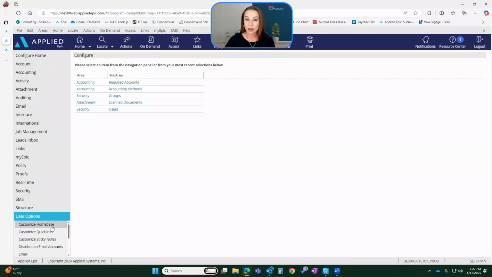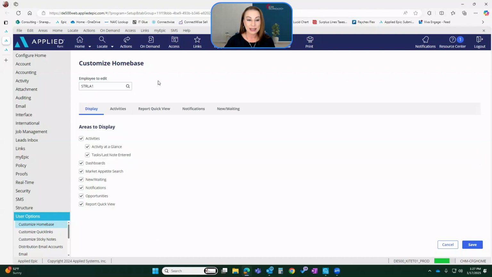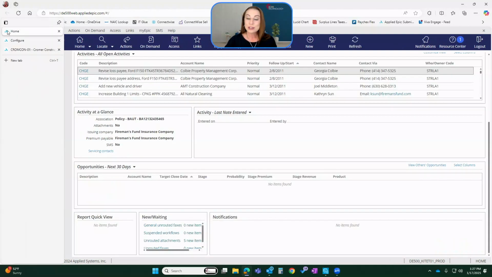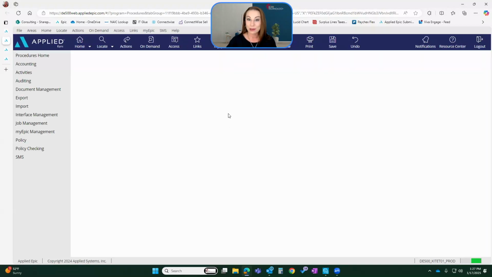You can go to Customize Home Base, and in this area, you'll see there are several different areas that you can display on your home screen, New and Waiting being one of those. If you click over on the New and Waiting section, you'll also be able to select those items that are actually listed down at the bottom of your screen in case you want to do a little bit of reorganization. So unrouted attachments is where you'll be able to see any scanned mail that has come into the agency, and it is sorted by user.